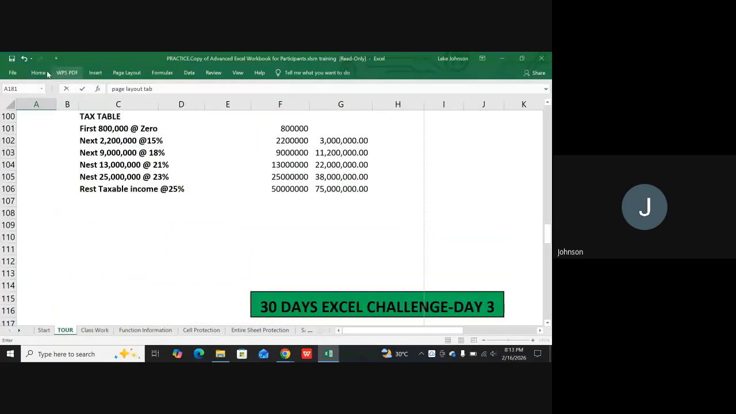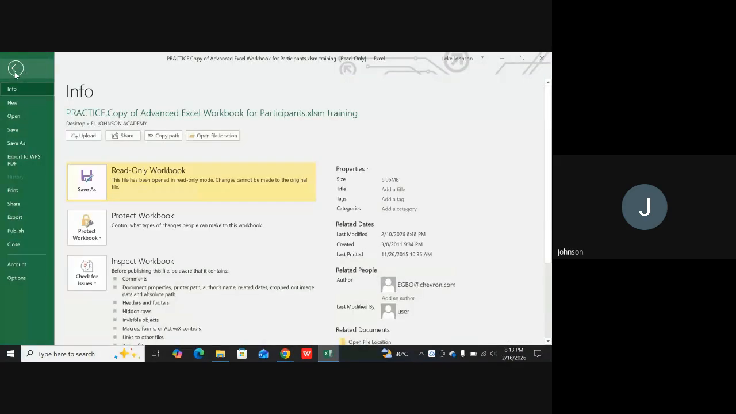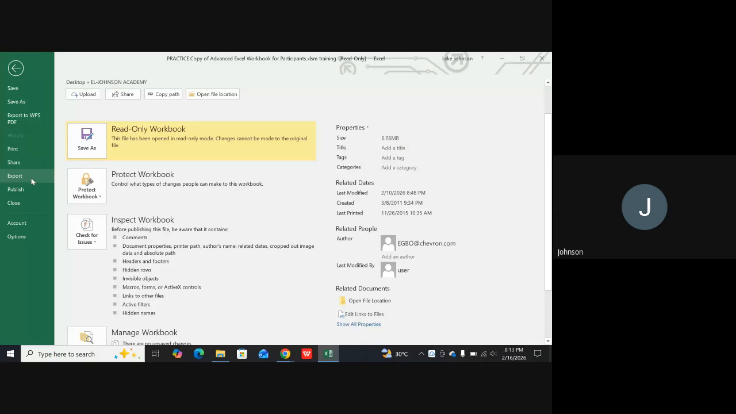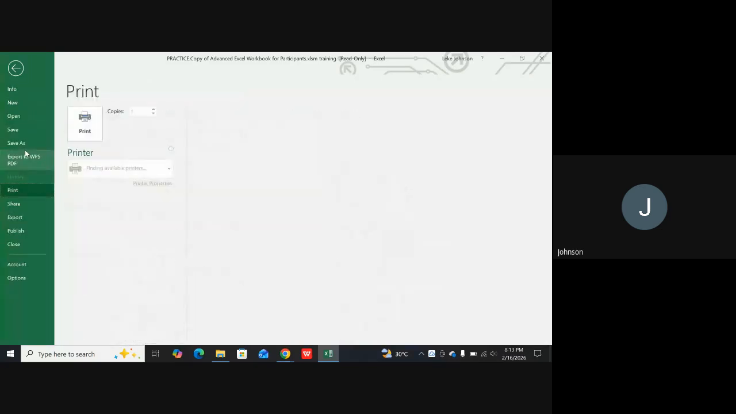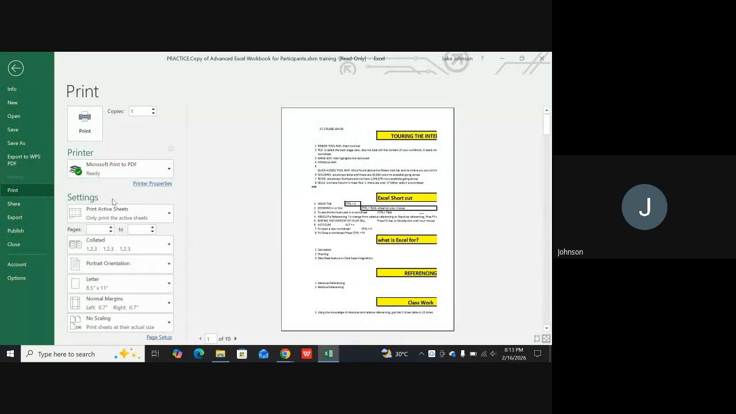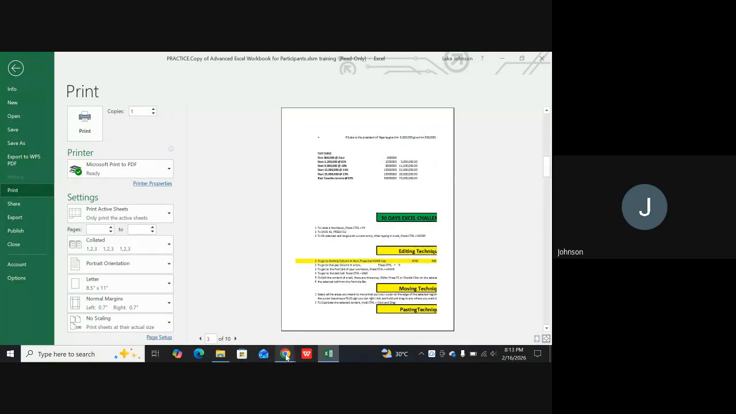Let's go to the backstage view. On the backstage view, let's go to print. From the print option, okay, you can see that exactly the way this thing was showing.